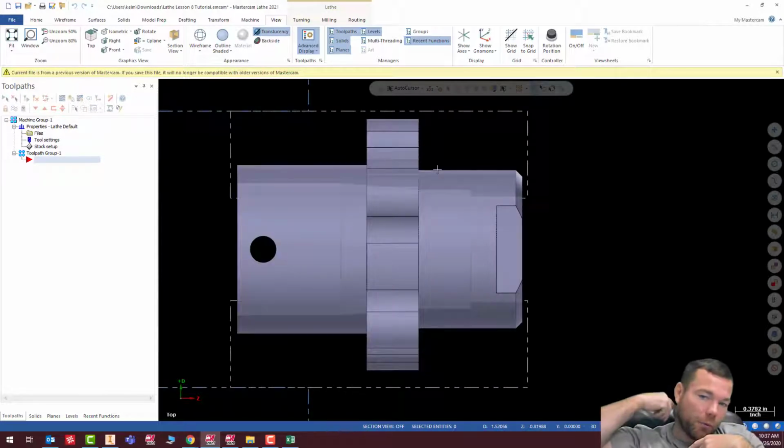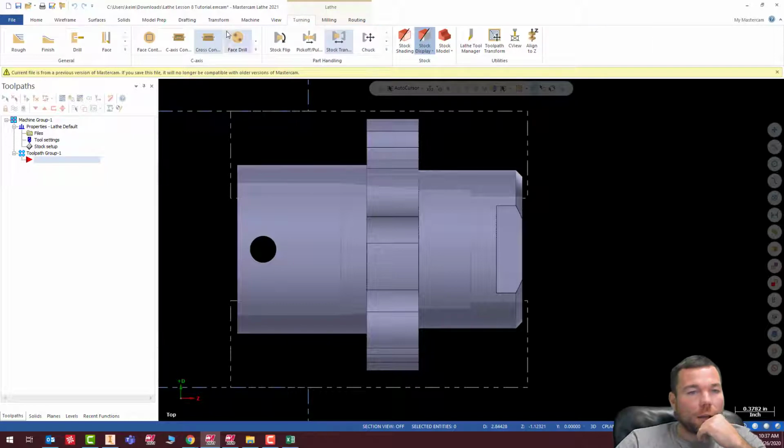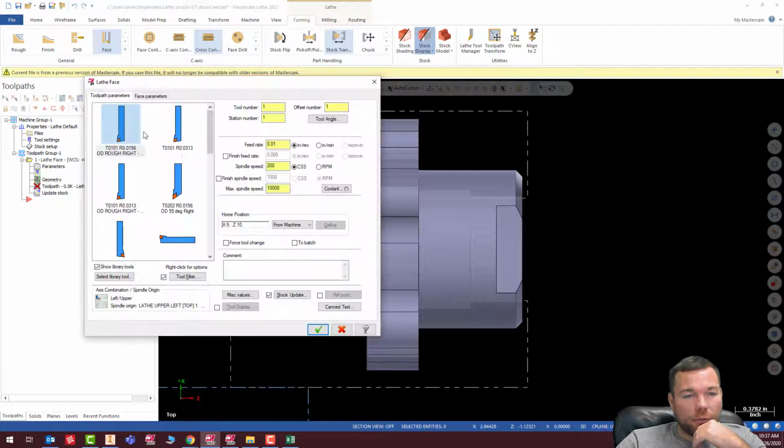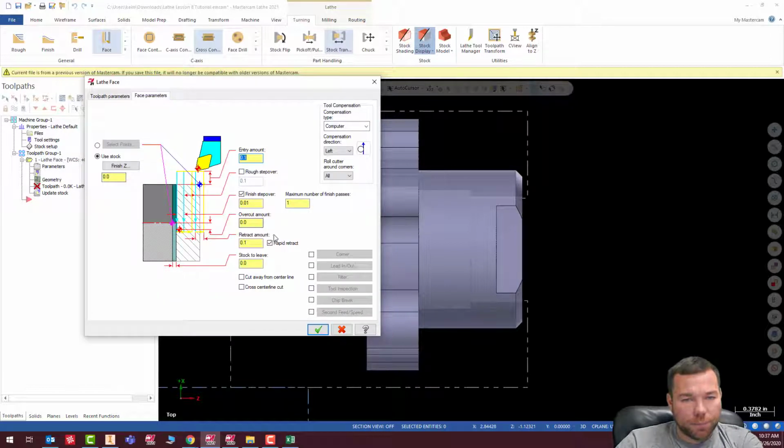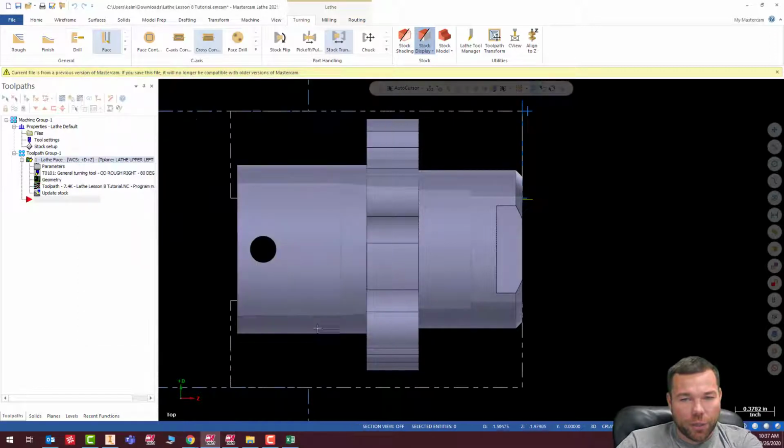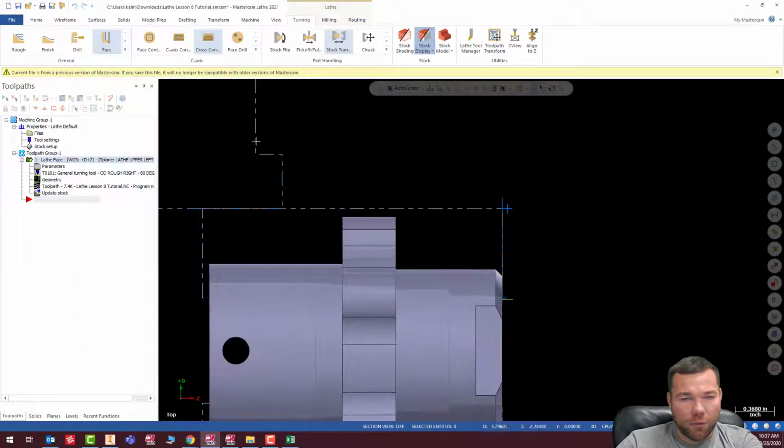So I'm going to start by facing this part, of course. Turning, click face, select my tool, of course, my spindle speed, my max is 3000, check. Everything here looks good, check. There we go, there's my face.